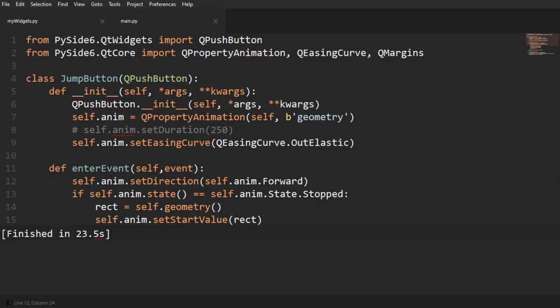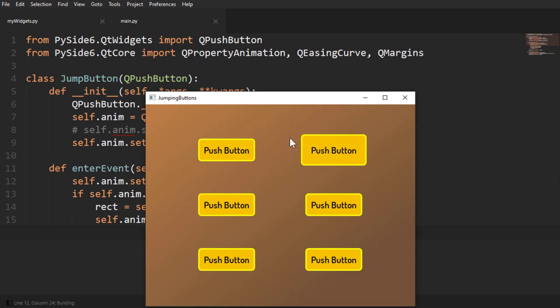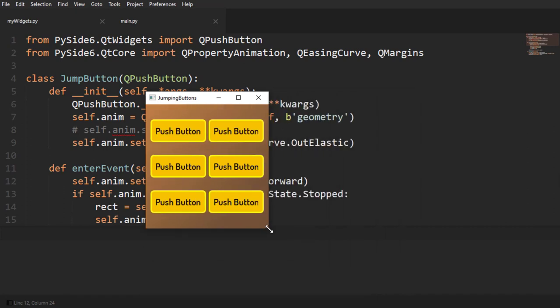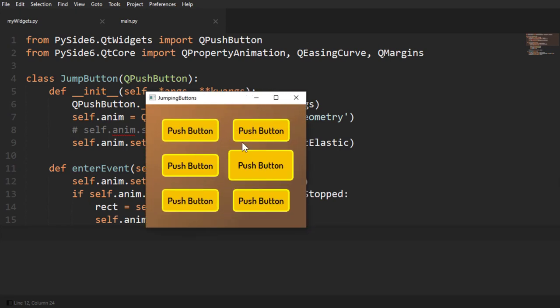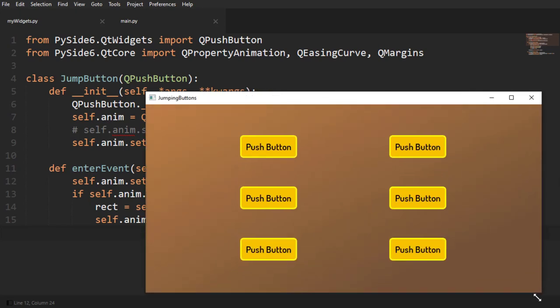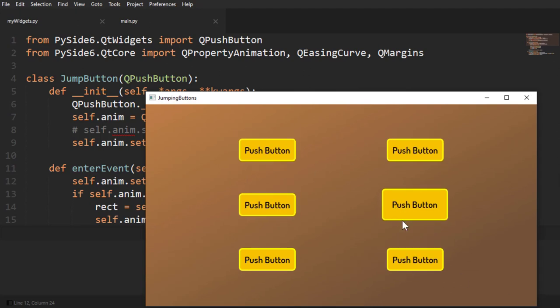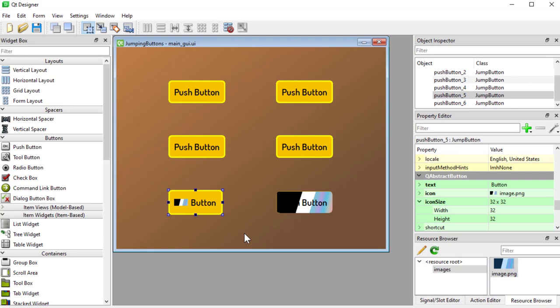Okay, save that, and now we go back to our example, and now we have buttons that look really cool, and that didn't go very well, but all right. So yeah, we're moving it, and it's perfect. It's working. Nice.